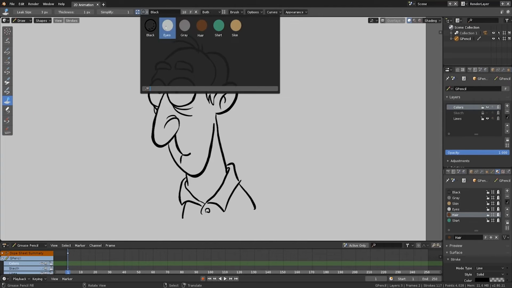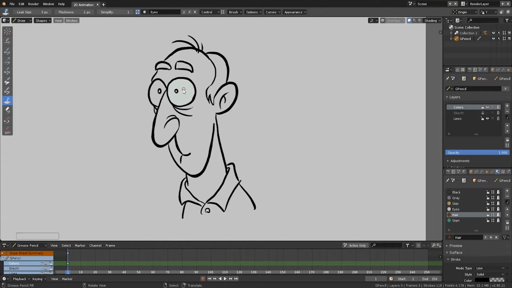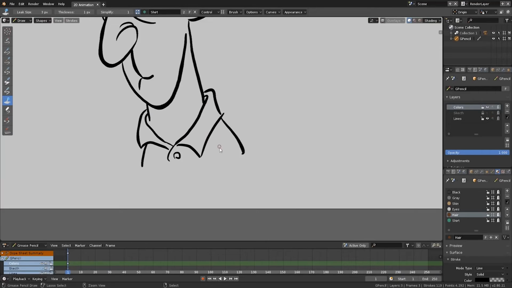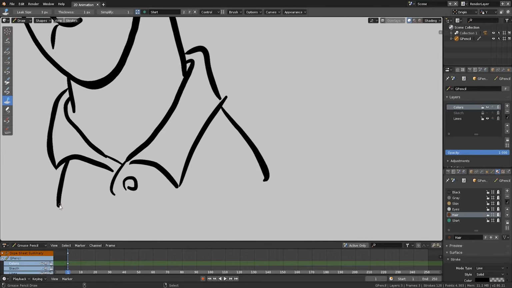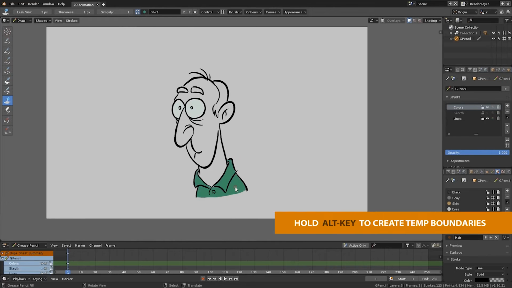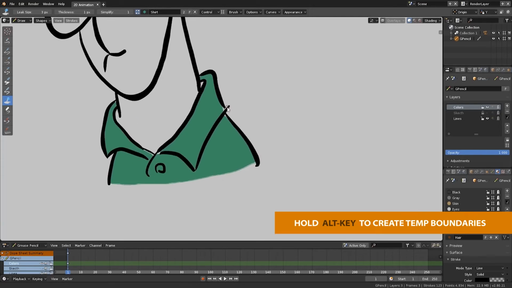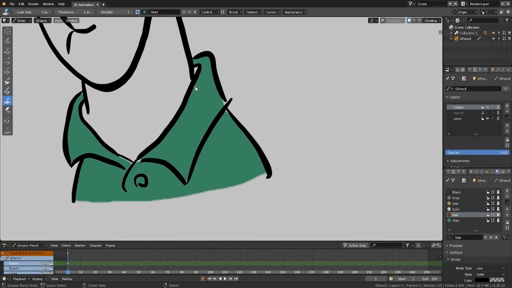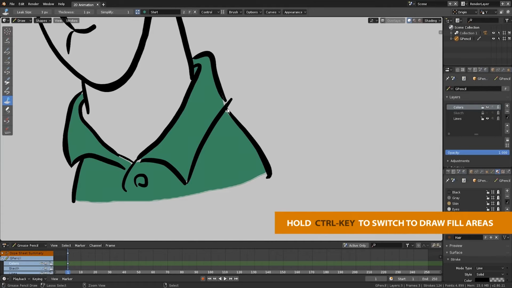The fill brush can be used to fill a closed stroke area with a solid color. You can use the Alt key to create temporary boundary strokes to close an open area and avoid dispersion of your color. Or you can hold the Ctrl key to manually draw solid fill areas.